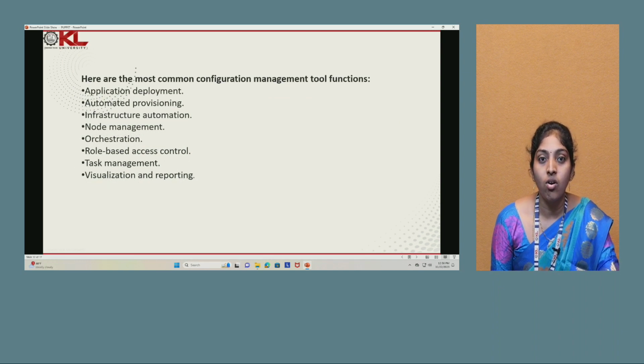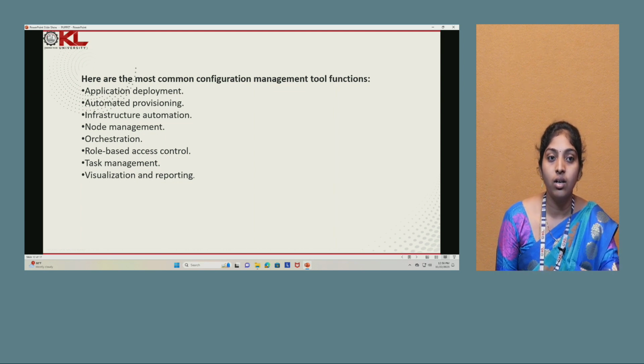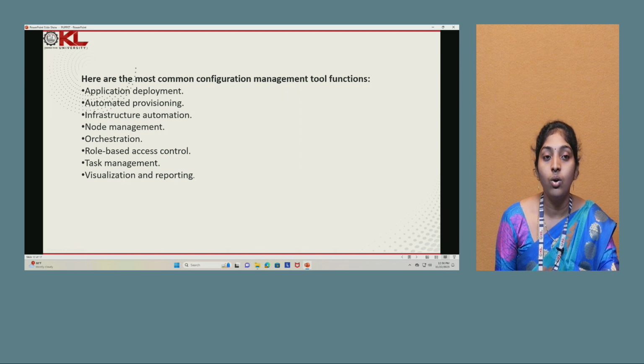Some common configuration management tool functions are application development, automated provisioning, infrastructure automation, node management, task management, role-based access control, visualization and reporting.